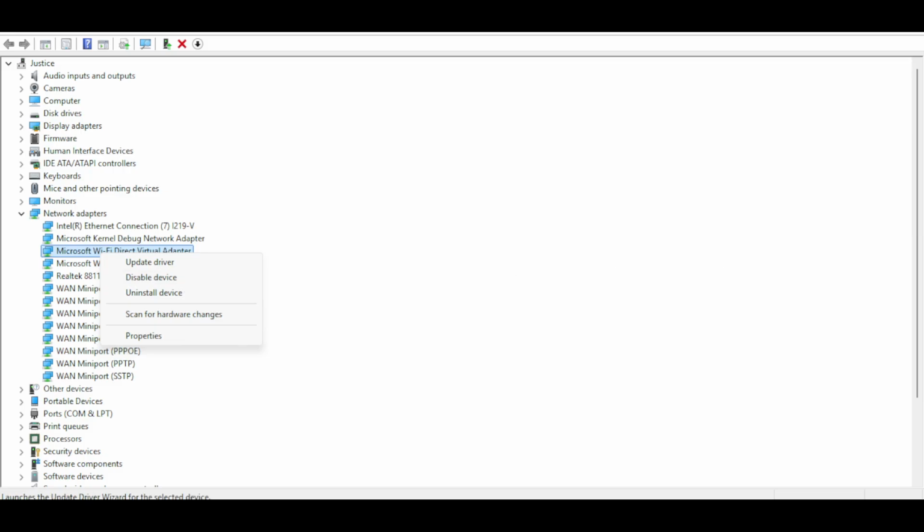By disabling a single virtual adapter, you've removed the interference that was causing Cloudflare Warp to flap on Windows 10.